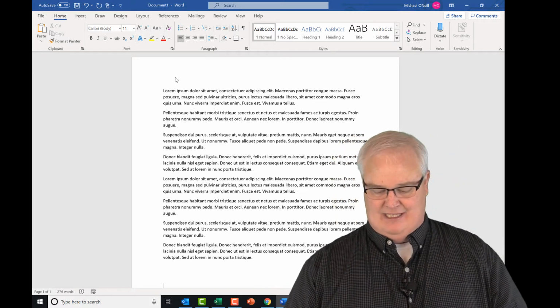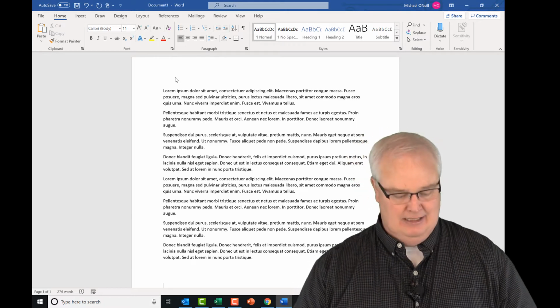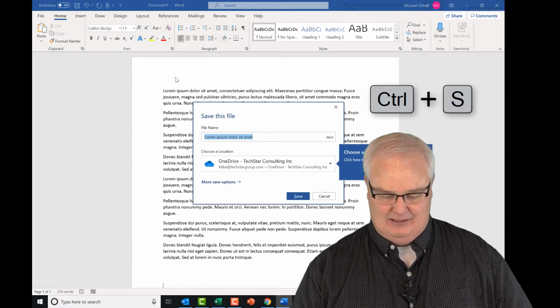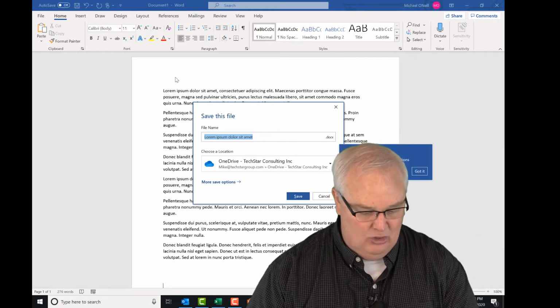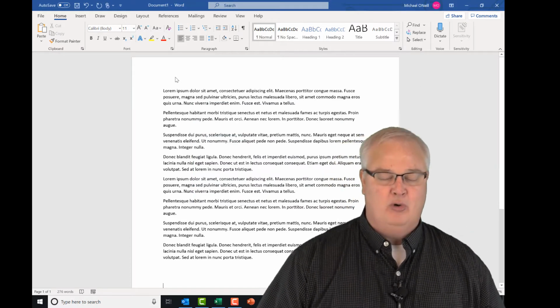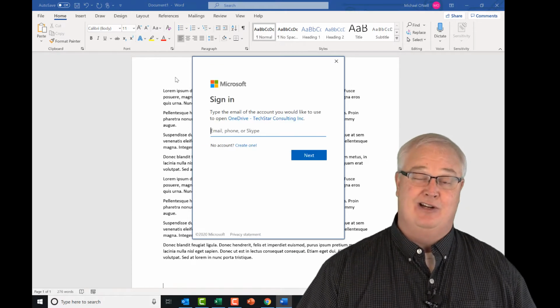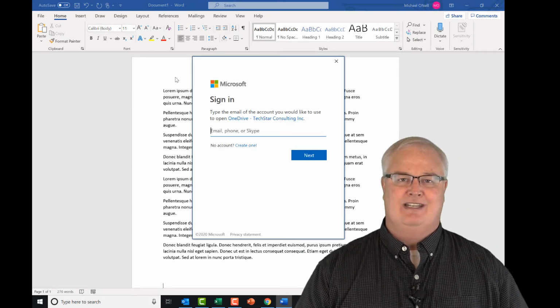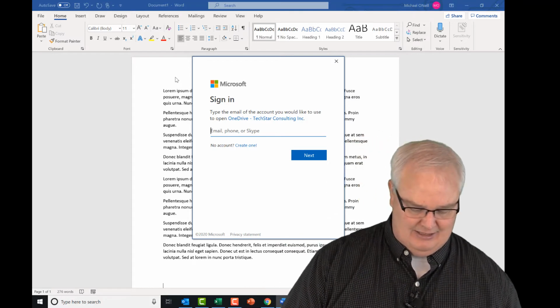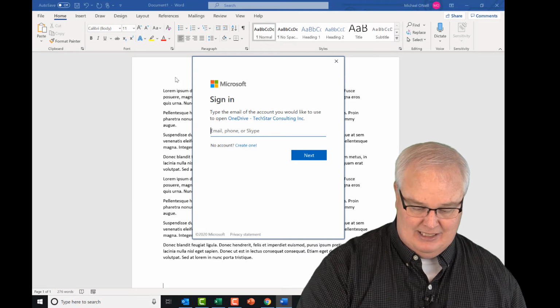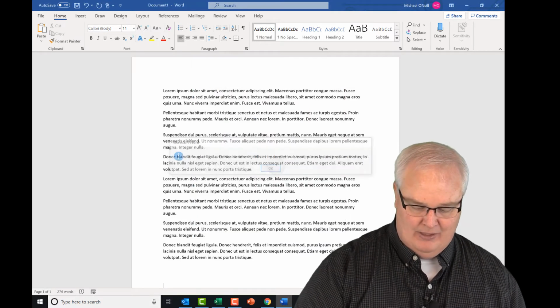If I want to save this document, what would I hit? If you guessed Control S, you'll notice that it instantly saves this file. What's interesting is in the new programs, in the cloud programs, they're always saving the document, so you actually don't have to do that. But for consistency with the older ones, Control S is always a great way to make sure your work is saved. If I wanted to print, it wants me to sign in, I don't want to do that.